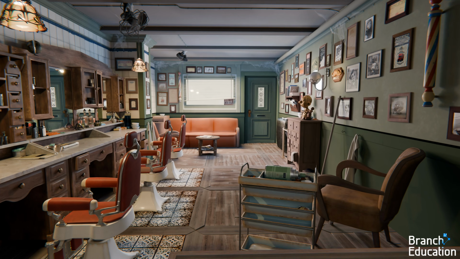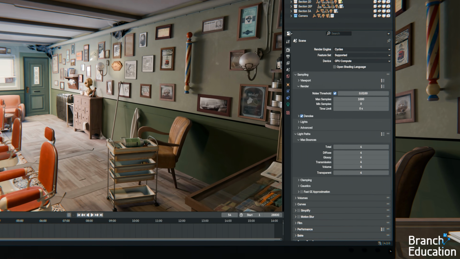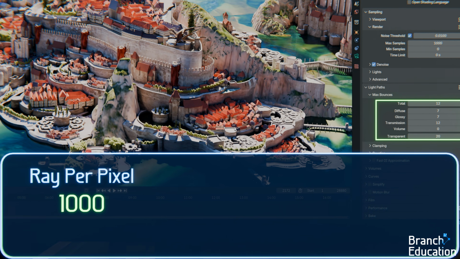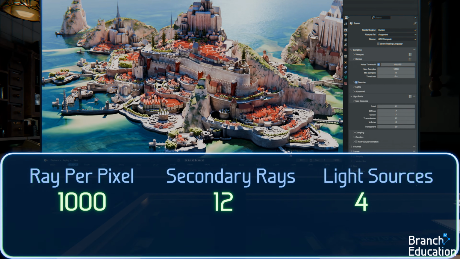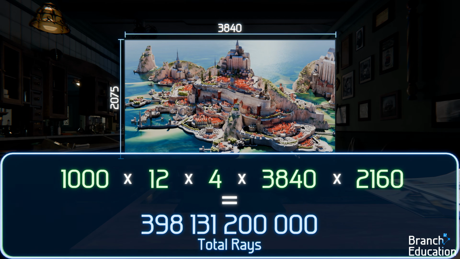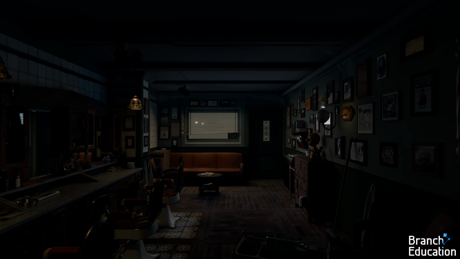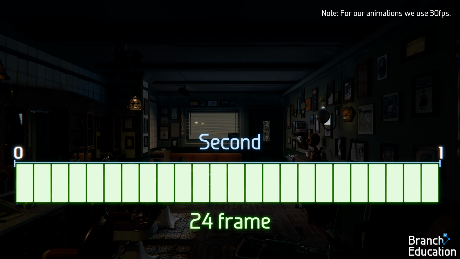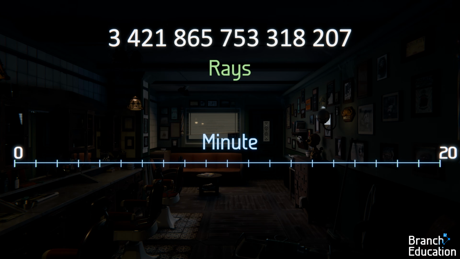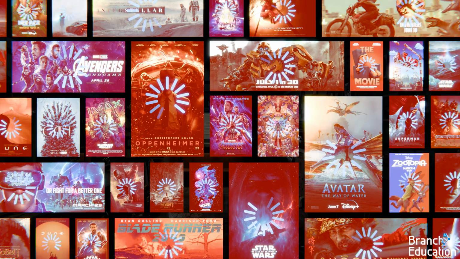Note that for this barbershop scene, 1,000 rays per pixel and 4 secondary bounces are the render settings we chose during scene setup. Other scenes use different numbers of rays per pixel, secondary bounces, and light sources. When we multiply these values together with the number of pixels in an image, we get the total number of rays required to generate a single image. Furthermore, animations typically have 24 frames a second, so a 20-minute animation requires over a quadrillion rays, and that's why path tracing was considered computationally impossible for TV shows and movies for decades.